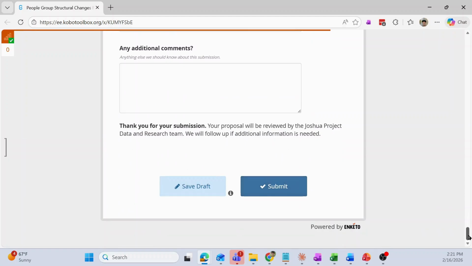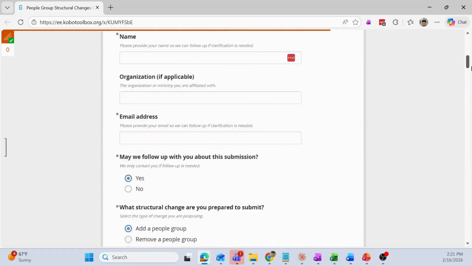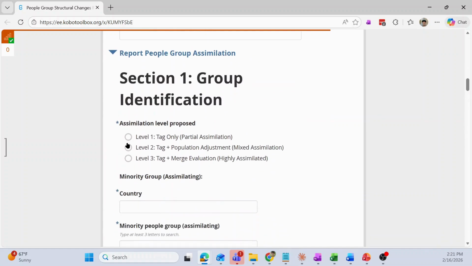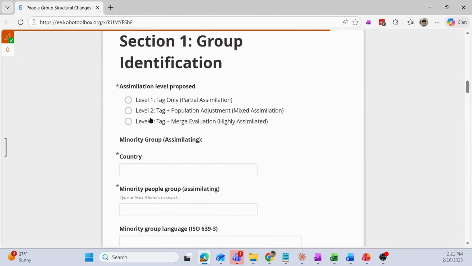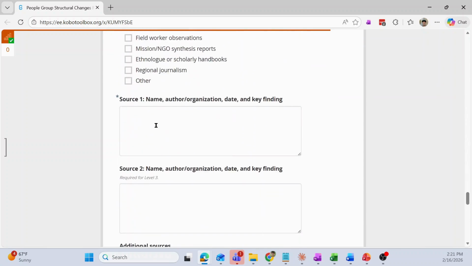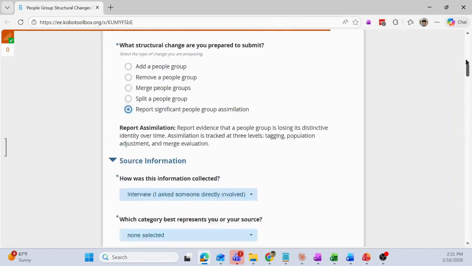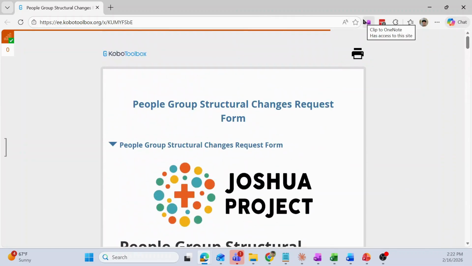And so we're not going to go through all of these. The add is probably one of the more robust. But if we go to just one that's maybe a little newer, that we want to start to capture assimilation. 3 levels of assimilation. Do we just need to give a partial assimilation tag, population adjustment, or hey, do we actually need to look to merge a group because it's highly assimilated? Reports. So you'll see that these reports or forms are actually much more robust, but we're talking making significant structural changes in the database, like adding, removing, or merging a people group.